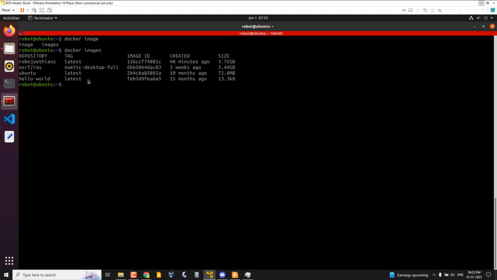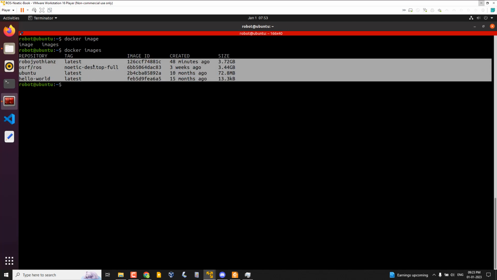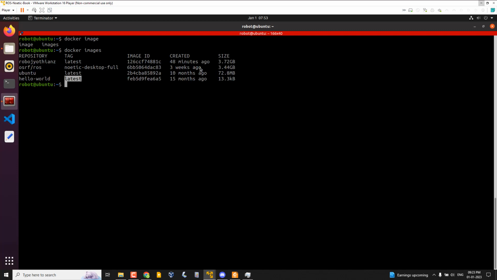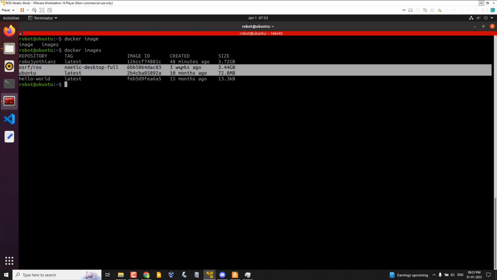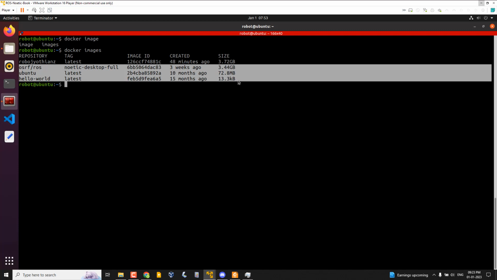You can find there is a set of images present in my image list. Recently I created this image, and there is an Ubuntu image, with sizes like 3.72 GB and 3.44 GB. Then Ubuntu is 72 MB. So these are the images, the physical files present in Docker. They have all the application and dependencies.